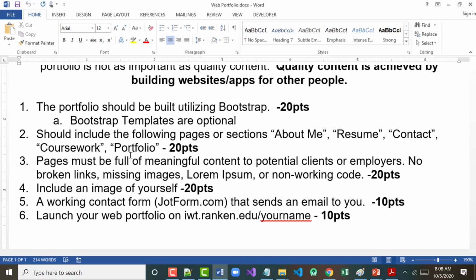Okay? Pages must be full of meaningful content. So this is the kind of thing that you could put out and show a potential employer. So in other words, you wouldn't want to fill that up with lorem ipsum text. It wouldn't really make any sense to do that, okay? All right. You should have an image of yourself. And again, I'm not trying to be funny when I say this, but for that image, don't have it be one with your mask on. All right, I realize that's the way things are today, at least hopefully for a little while. But you want a prospective employer to be able to see what you look like.